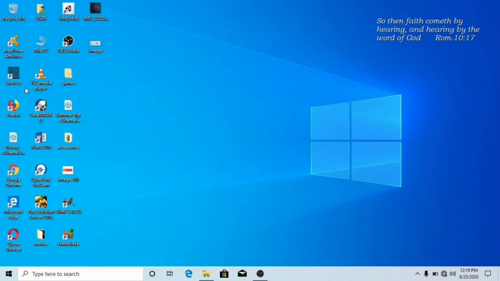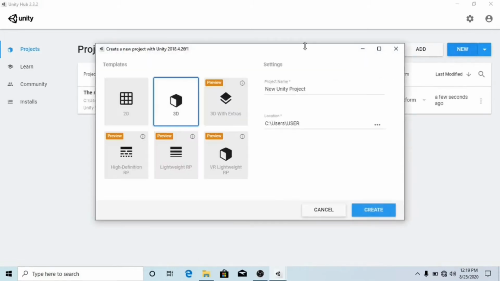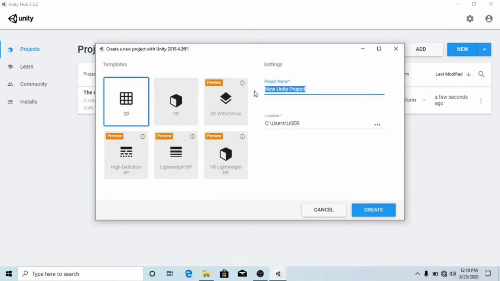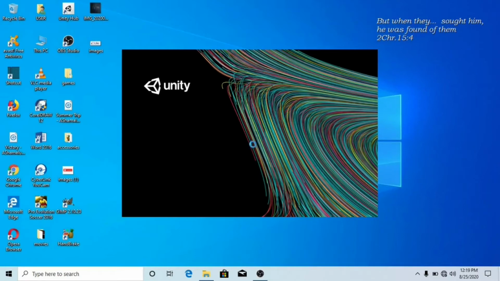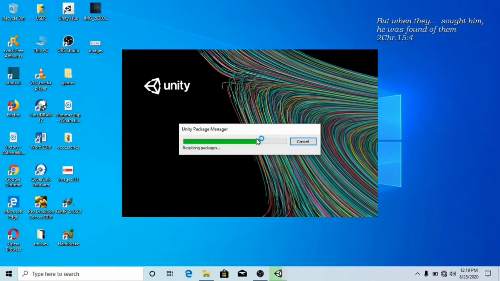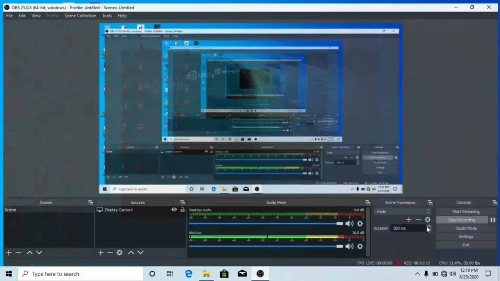So I'll just open up Unity Hub. Okay, here it is. Add a new project. I call it the runner. Let me just give it a random name. Let me just say tutorial project. Go to create, and it should start creating our project right now. Usually takes some time, but just be patient, it's going to load up anytime soon. Okay, let me skip this loading part.